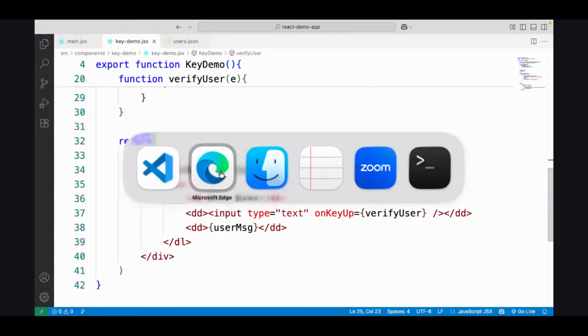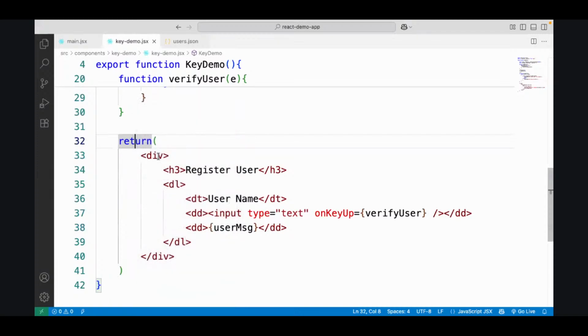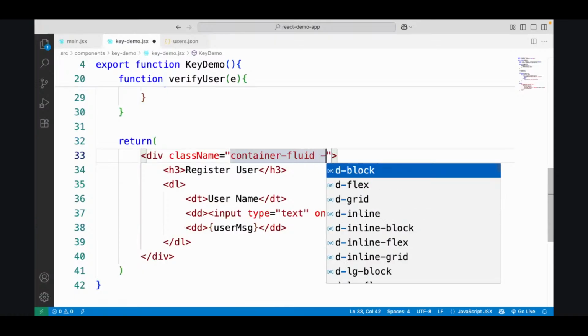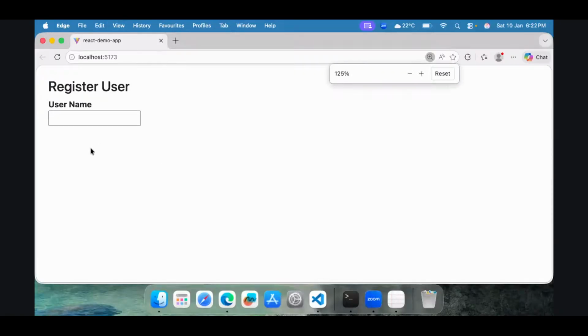So you see now here I am entering. So this div, container fluid and padding 4. Okay, now I'm entering the username. I'm entering some username. It says username available, and for John, it says username taken. John1 is available, but John12 is taken.